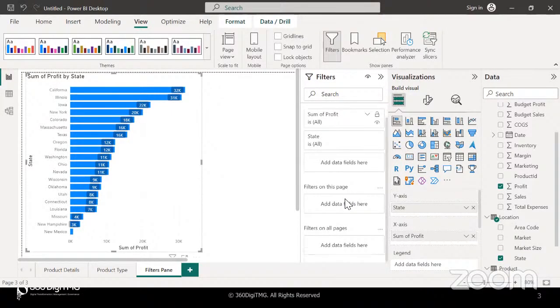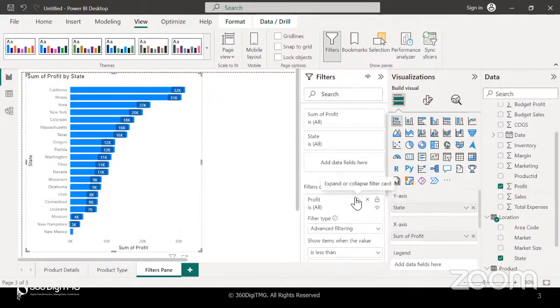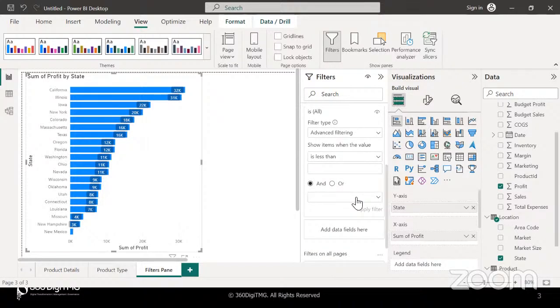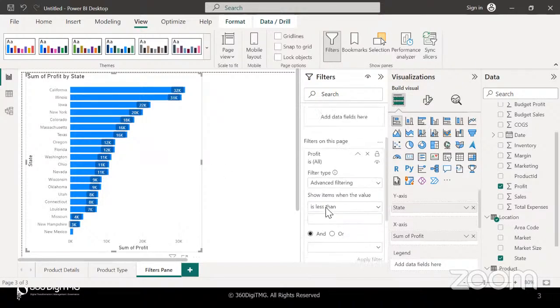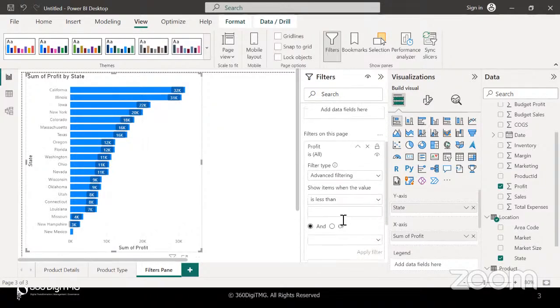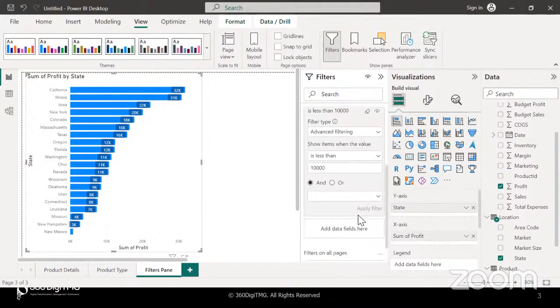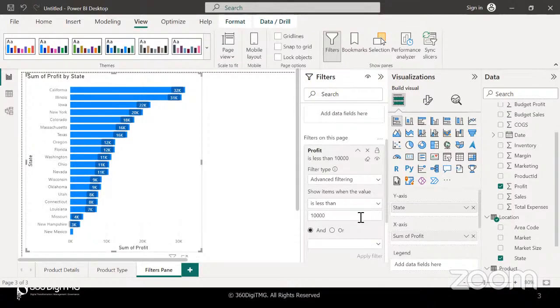Next, we have something called filters on this page. If you add a filter here, it will be applicable to all the visuals in that page, because I have only one. So let's say I'll take profit here, where the profit is less than 10,000. Apply. Okay, it works with the filters on that page.